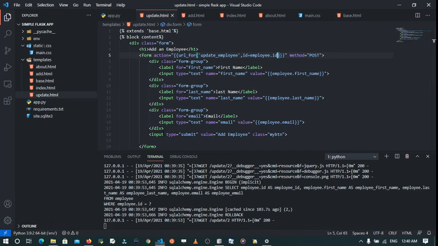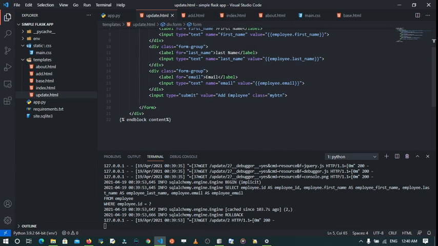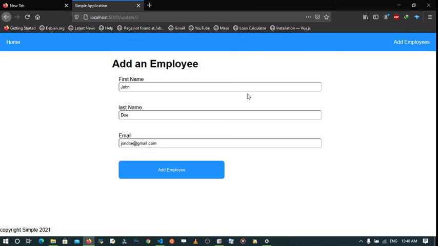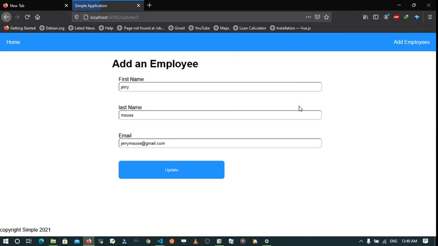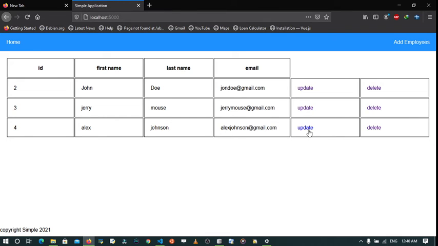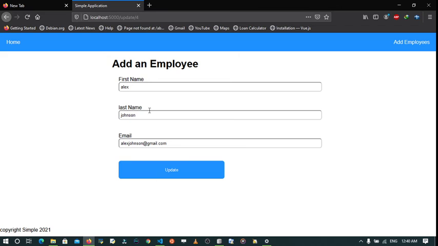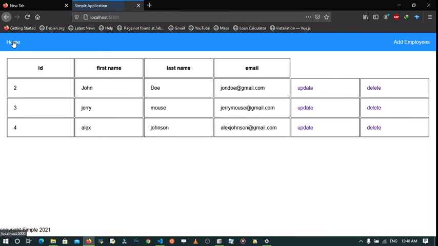Now I'm also going to change the add employee to update. So I'm going to send this and say update. Now if I refresh, then I have update, and if I go back, I have this. So if I go to Jerry, I'll go to Jerry Mouse, and all the details of Jerry Mouse will be here. If I go to Alex, I go to update, and I have Alex Johnson's details here.